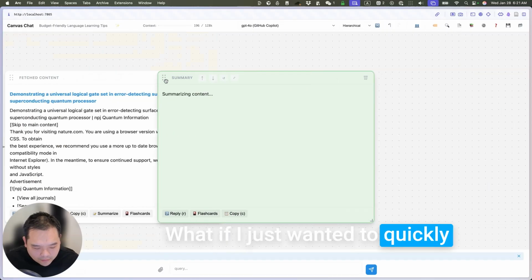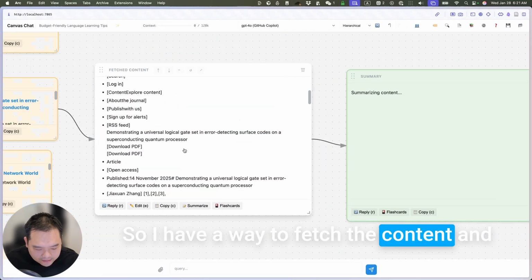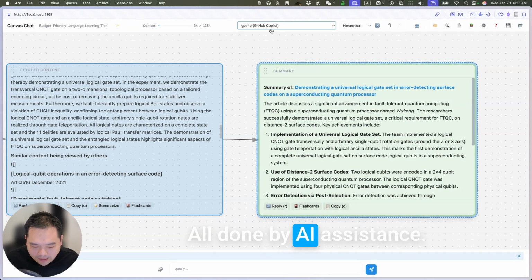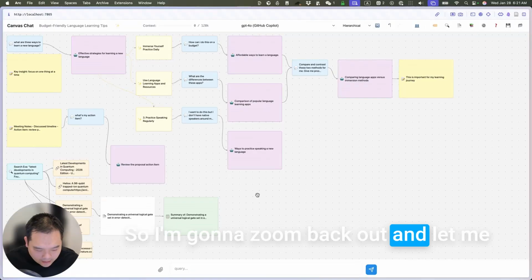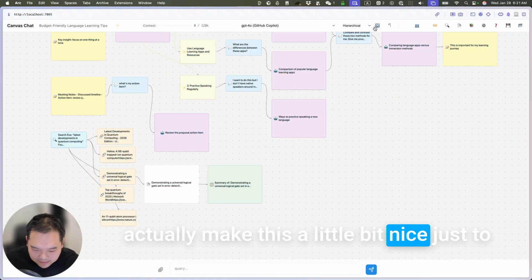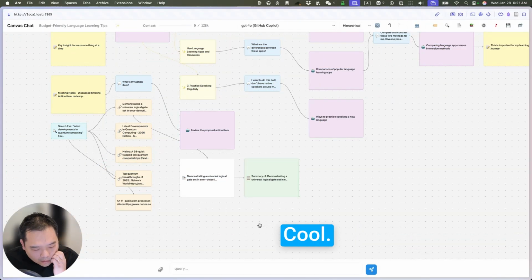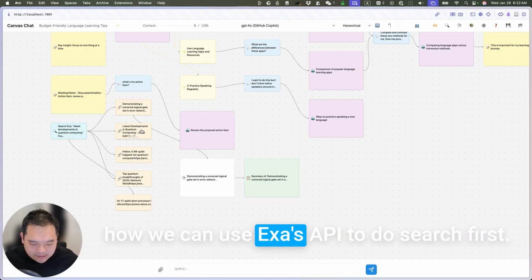What if I just wanted to quickly look at the web page? So I have a way to fetch the content and get a quick summary of it straight away, all done by AI assistants. So I'm going to zoom back out. And let me make this a little bit nicer, just get the hierarchical layout done correctly. Cool. And so what I've done here is show how we can use Exa's API to do search first.